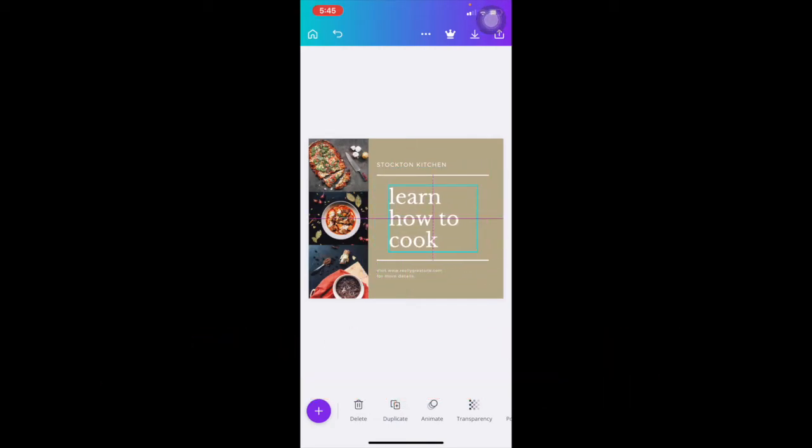You also might see these purple lines. What these purple lines are there for is for you to know where to put the text or the image. If you see a purple line, that means it's in alignment, that it is in the right position with the other text or images on the poster. So if I see this purple line here, I'm going to leave it there.